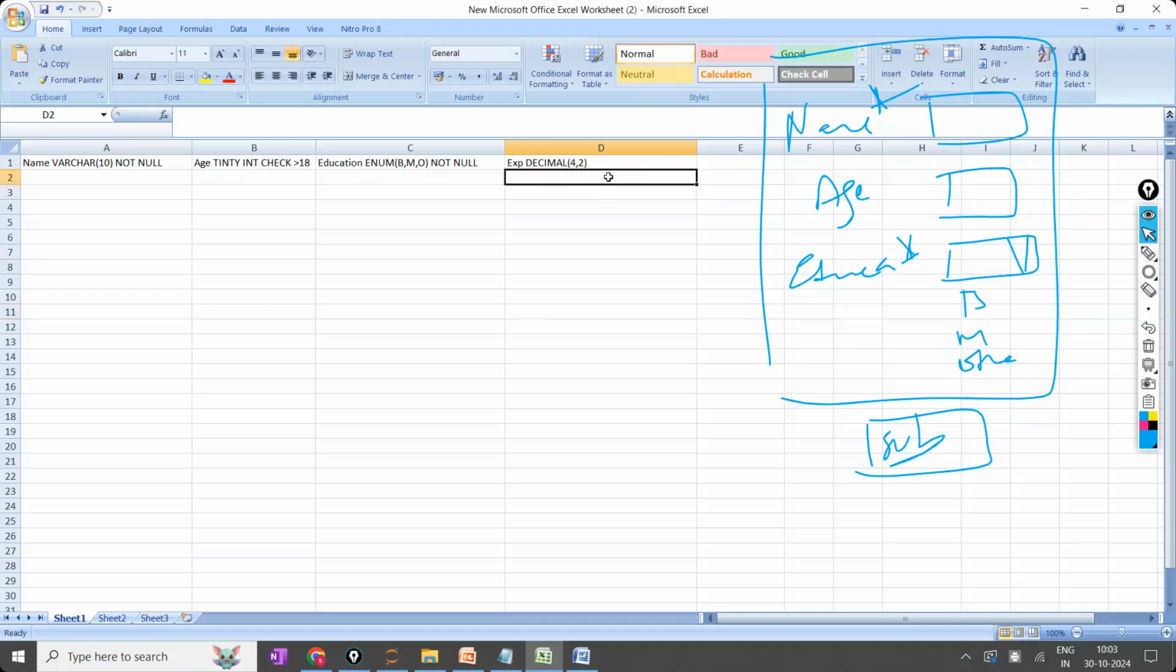Now here is the decimal column, and here I'm writing the constraint as DEFAULT equal to 0. Default 0. What is the meaning of default equal to 0? If the person has not entered anything, it will take automatically 0. Automatically it will store the value as 0. That is the meaning of default.